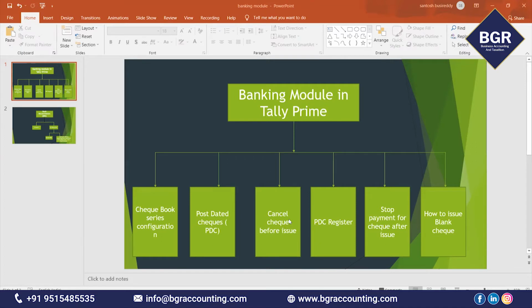Next important work you can do is cancel the check before issue. For example, you configured one checkbook series. In the checkbook, you have 25 checks. One check is cancelled before issue.